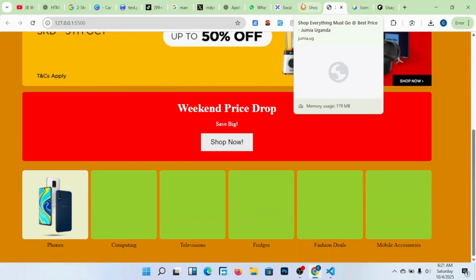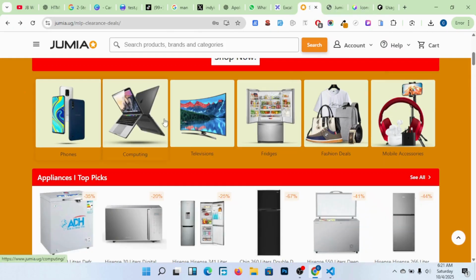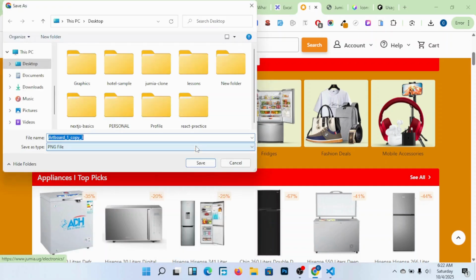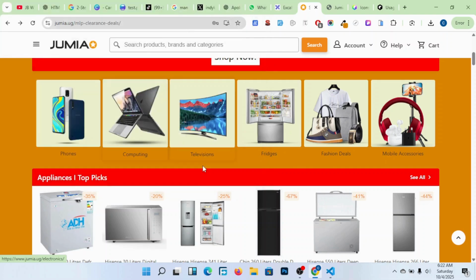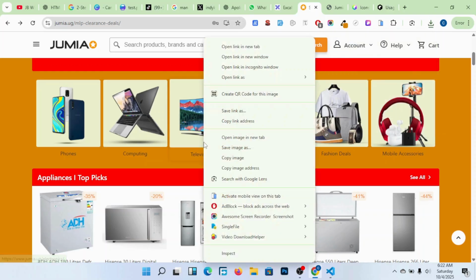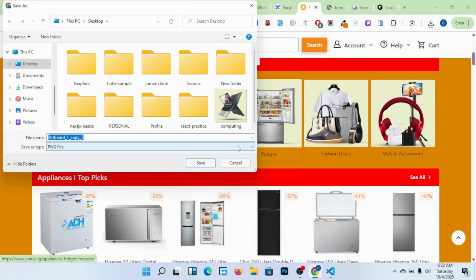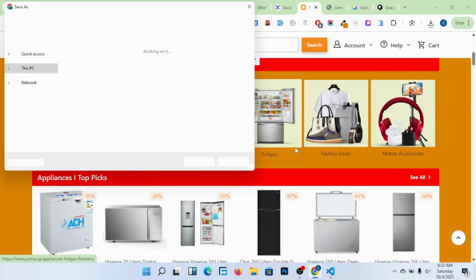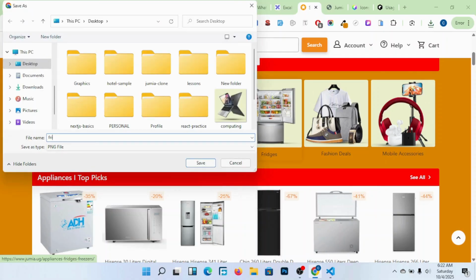So I'm going to come here and listen. I go here, computing, the one computing also televisions, and I say here save. Computing. Okay, and I save. Then televisions. I also download one for televisions. And I also get one for fridges. Save image as fridges. I also get this one for fridges.